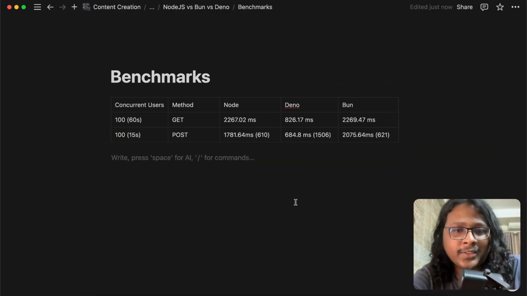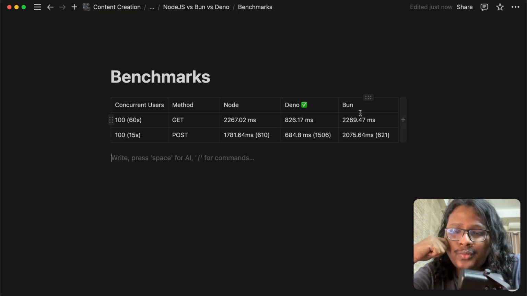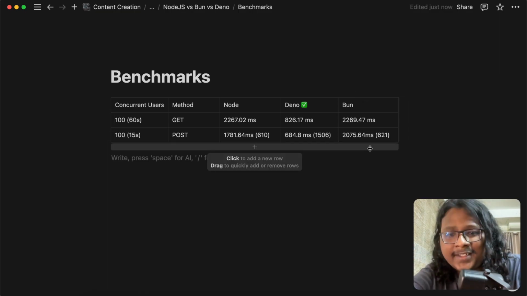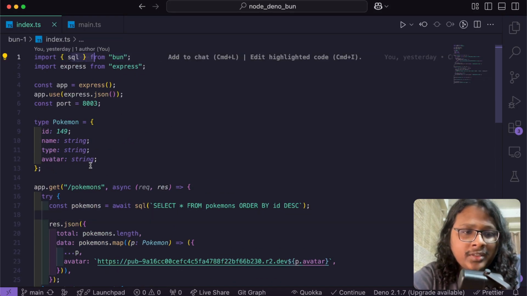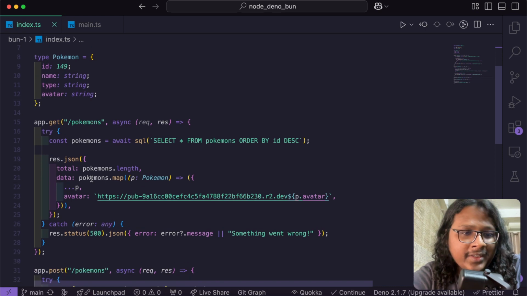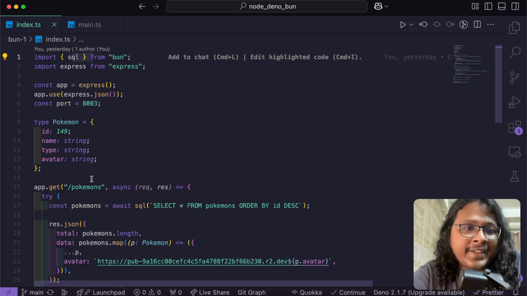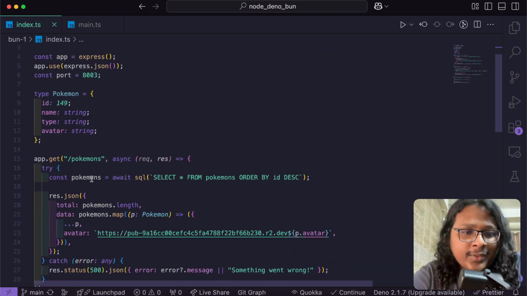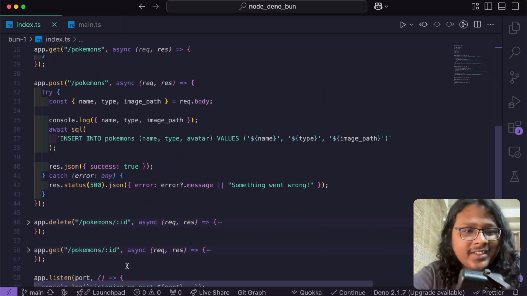So this is the result of my load test, and based on this, it seems like Deno is the clear winner. I'm not sure why Bun performed like this. My understanding was Bun is supposed to be the fastest. Maybe the SQL package of Bun is doing something, and maybe I'm not setting it up right. I'm not sure. But again, the code base is on GitHub, so please do check it out and let me know if I did anything wrong.